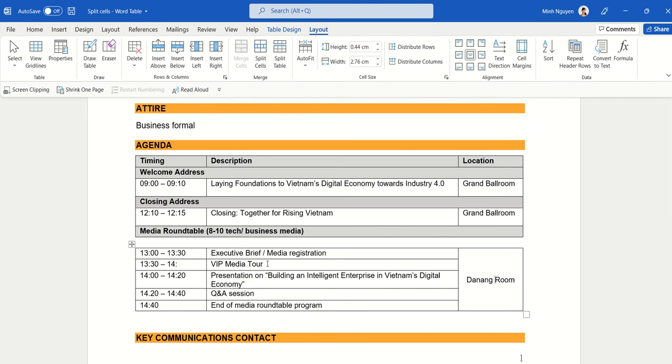But now I have just been updated that the first two activities, so executive brief, media registration, and VIP media tour will be happening in one location. And then the actual media roundtable and Q&A will be happening at another location. So now we will need to split the cell. Now, how do we unmerge a cell that we have already merged?